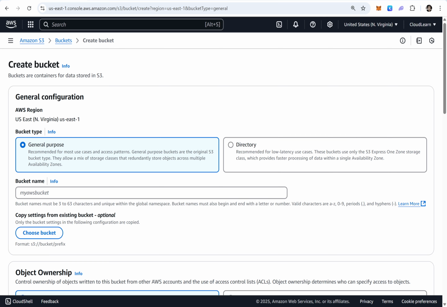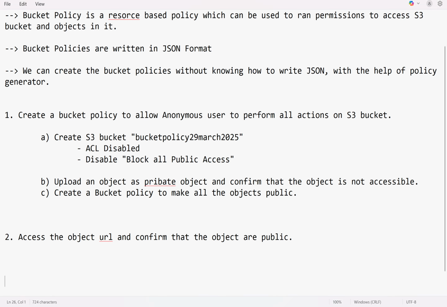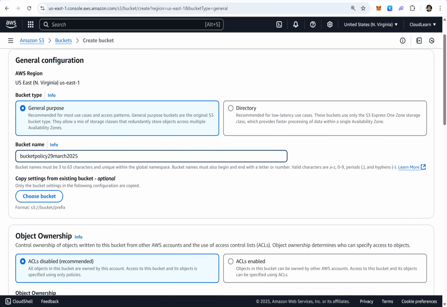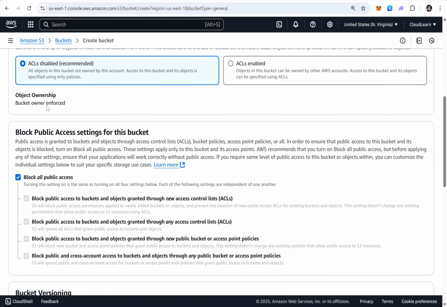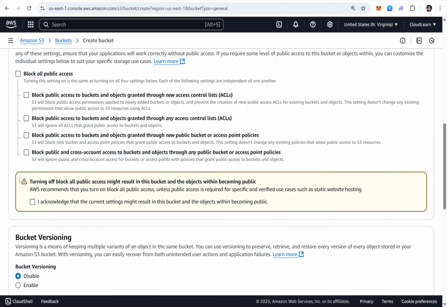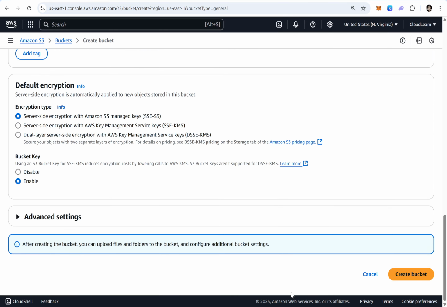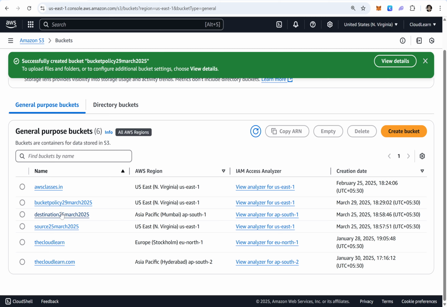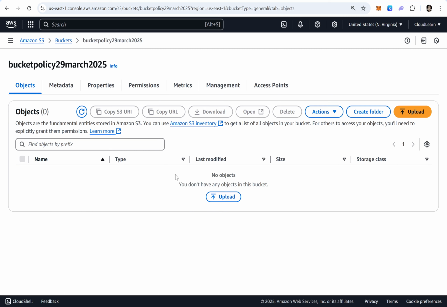So what is the name of the bucket? We decided this is going to be the name of the bucket. ACLs disabled, and this also I want to disable, and I will keep all other options as default. The bucket got created. Okay, it is in the process of getting created. Yeah, done.